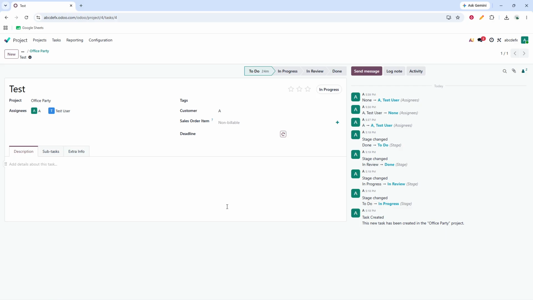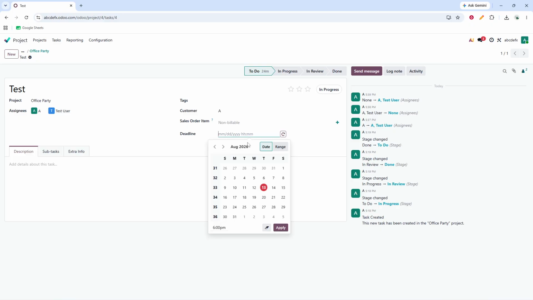Inside the task, locate the deadline field. This is the key field you'll use to track when the task is expected to be completed. Click on the deadline field and select the appropriate due date. Try to choose a date that reflects the actual target for completion, since this helps keep the project realistic and easier to monitor over time.